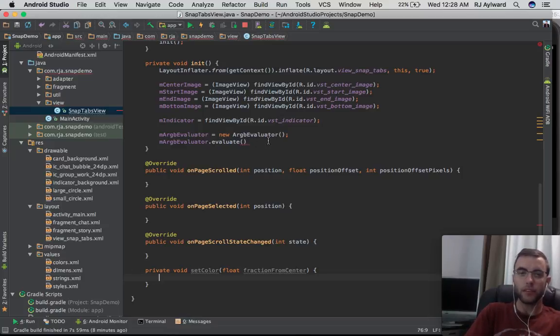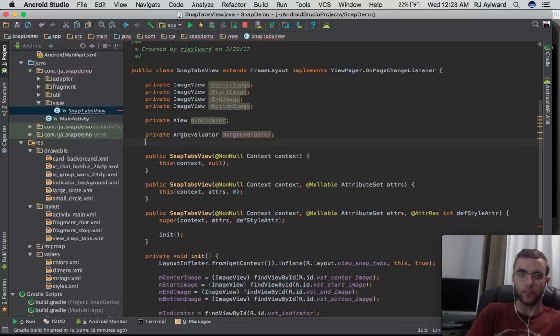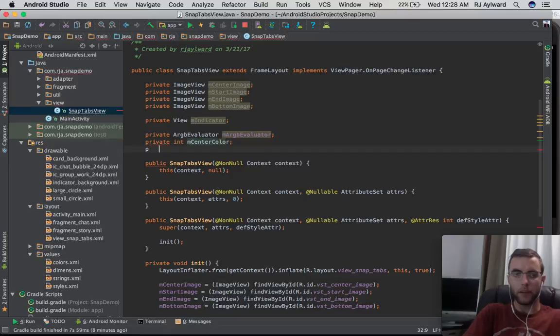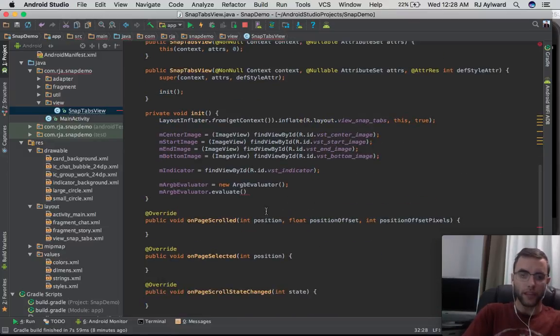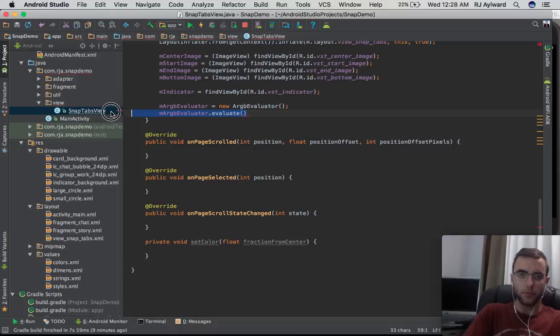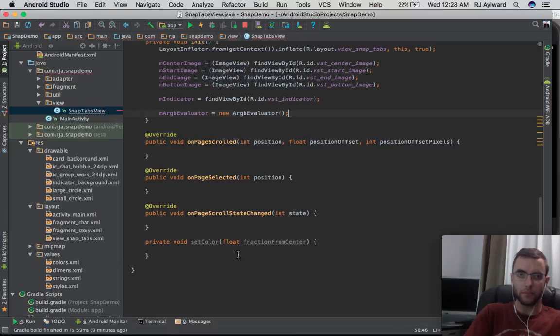And we also need to save an instance of our colors in fields. So we'll do private int centerColor, private int sideColor.